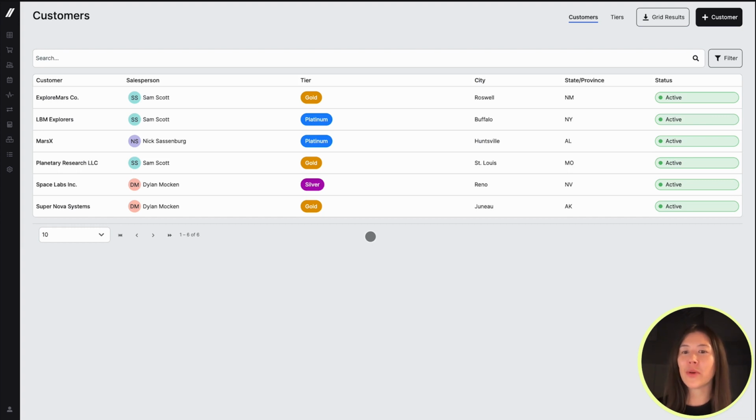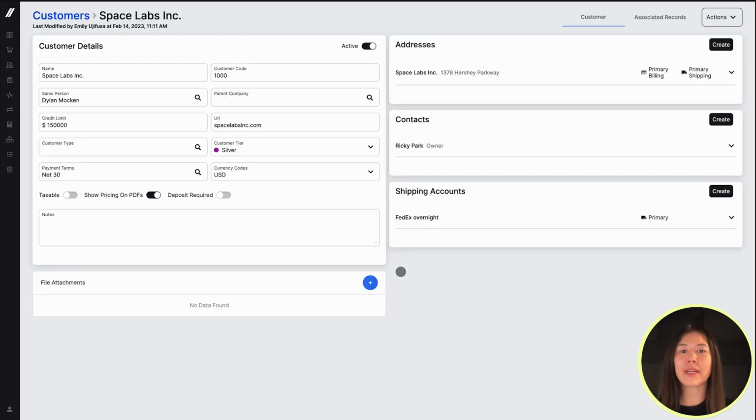This is the customer grid where you can just track all of your customers, add a new one if you have a new customer. You can also see your customer tiers. So if you have specific pricing for certain groups of customers, you can set up these tiers. And then we'll click into a customer's page.